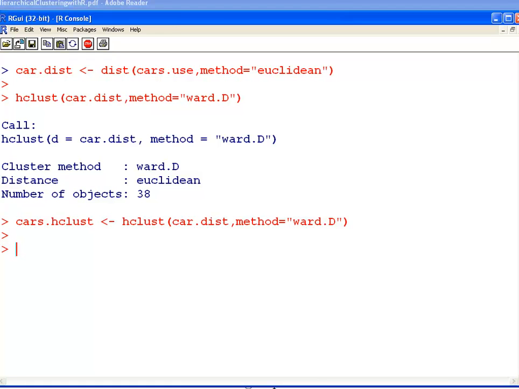So where we got to is this solution called cars hclust, and that's what it looks like there. Not particularly interesting to look at. That's where we got to so far, but I really haven't got a sense of what I've done yet. So what I'm going to do now is look at dendrograms.